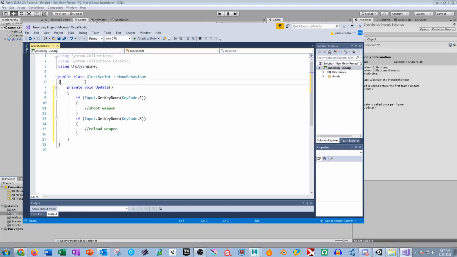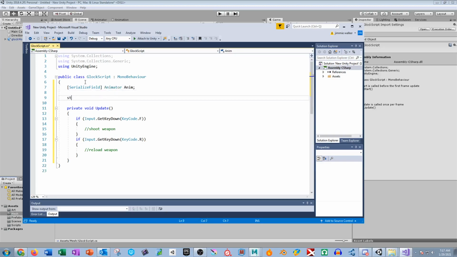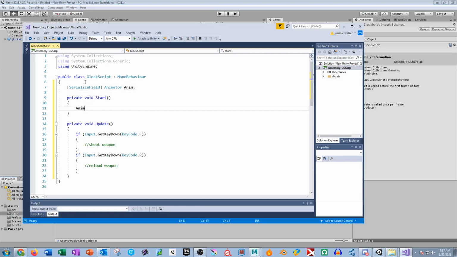Now I already know I'm going to need an animator in here, so I'm going to say serialize field animator anim, which means we need a start, and we're going to have to say anim equals get component animator. Now, one thing I want to make note of, because I already know that this is going to be on the Glock group itself, I'm not worried about having to specify which one it is. The animators are going to be attached to the object itself. So I'm not really worried about that.